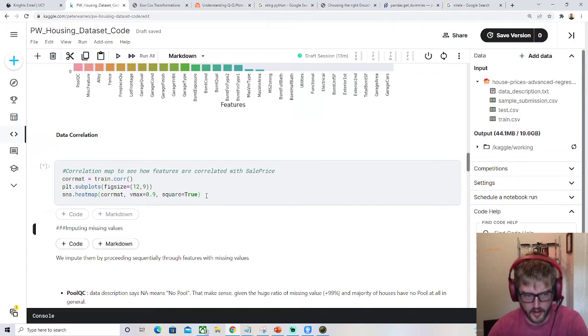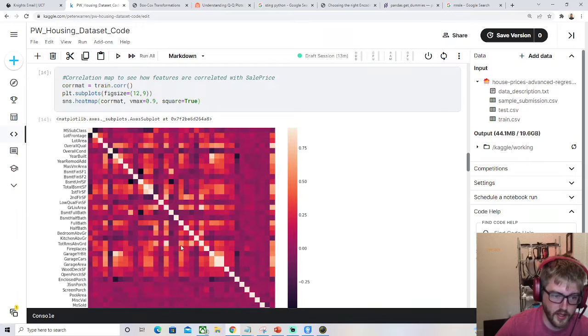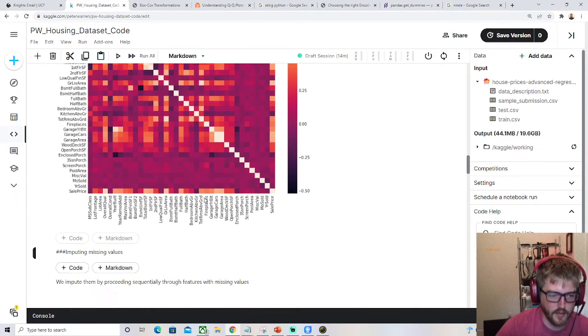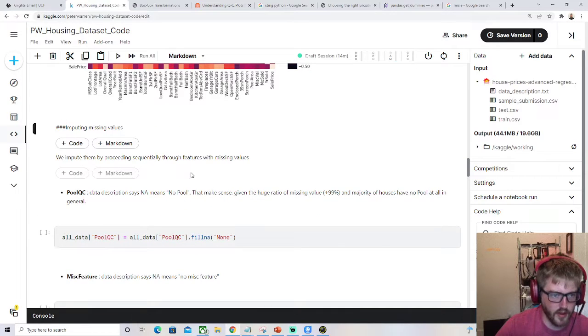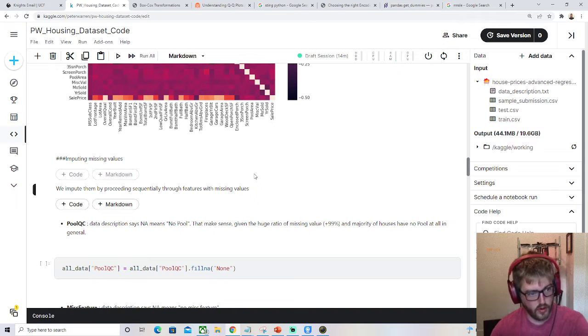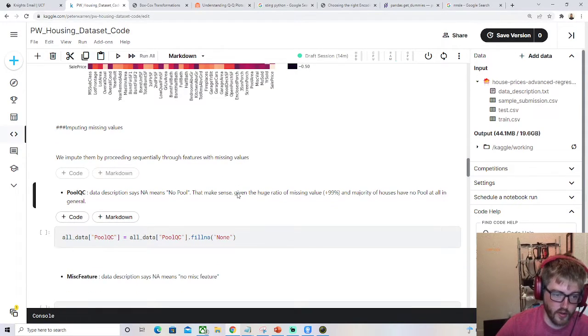Correlation map, we did that in the last video, so we see how it's a heat map. How well do these things correlate to each other? I explained it in the last video, so it doesn't really matter too much. Now let's get into filling in missing data, and he goes through each one here. He does a great job of explaining, hey, this data was missing. Here's what I did basically to fill in that data.